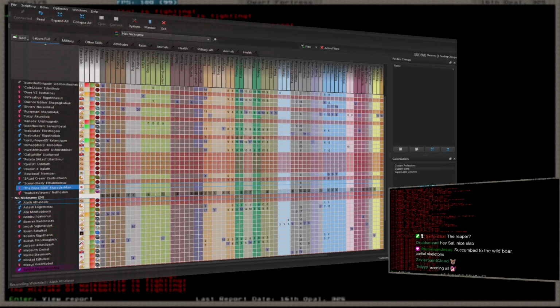Good lord. Succumbed to the wild boar partial skeletons. Very probably, although we don't know. We haven't seen the cause of death. We've only seen that your corpse was discovered, and after a quick census, I realised that you'd already been dead before the beginning of the episode, so you died during my drunken stupor last session. Bad news. Bad news indeed.